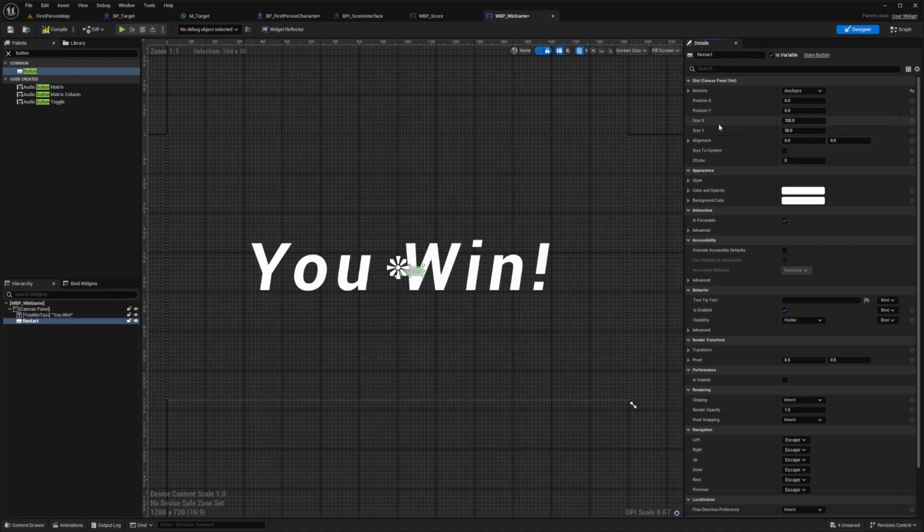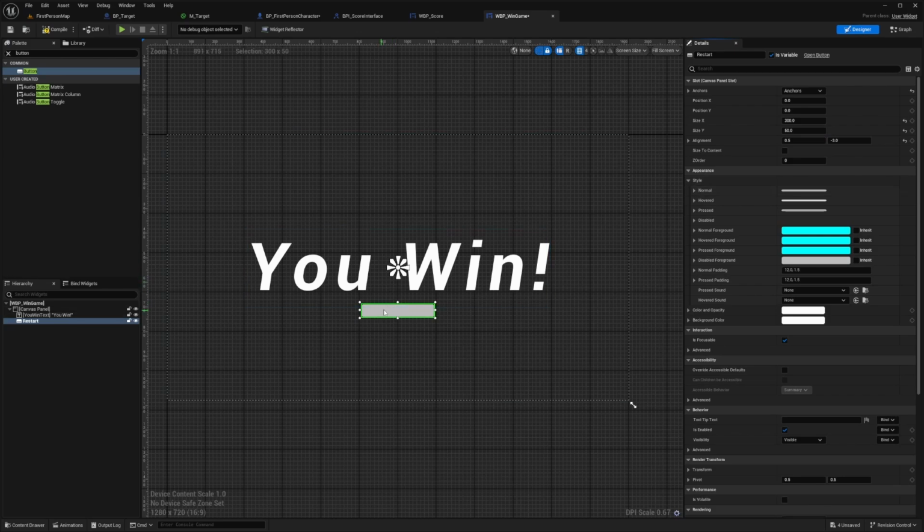and you'll see that it's right in the middle. And for the size X, I'll just set it to something like 300. And then for the size Y, I'll set it to something like 50. And for the alignment, I'll type in 0.5 for the X and Y just to center it up. But I want to make sure that it's a bit lower. So for the alignment, I'm actually just going to type in -3 to put it down here under the you win.